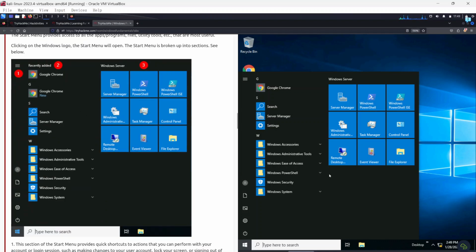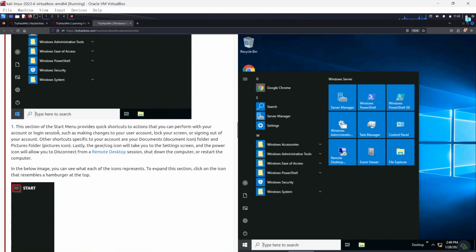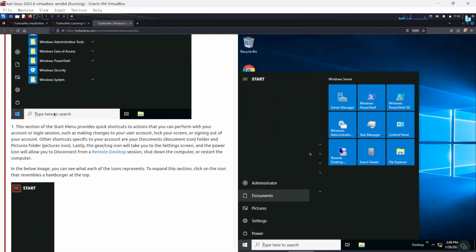Now, the first, second and third, let's see the explanation here. This section of the start menu provides quick shortcuts to actions that you can perform within your account or login section, such as making changes to your user account, locking your screen, or signing out of your account. This section here, I believe, this section here. All right, now lock your screen or signing out of your account.